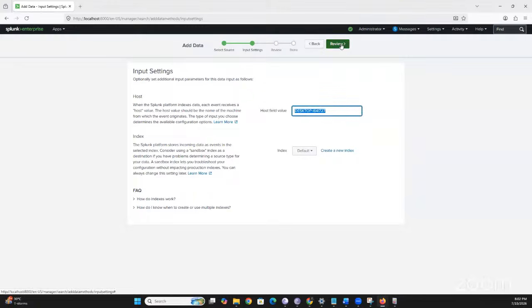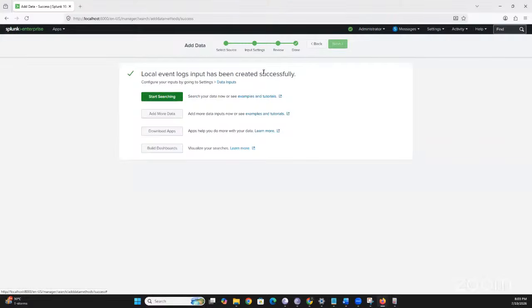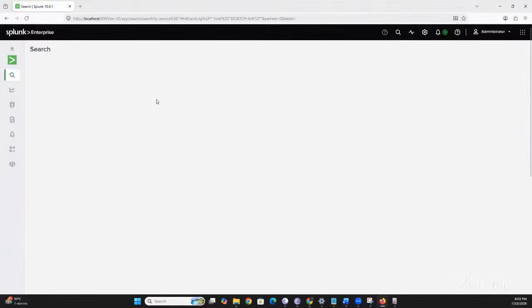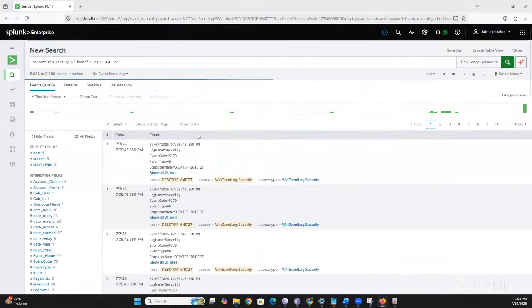Then you just go to review. You can see what the details will be. Then click on submit, then go to start search. Anyhow, it will take 2 to 3 minutes, because the entire data from my system needs to load into this platform. For that it will take some time, 2 to 3 minutes.